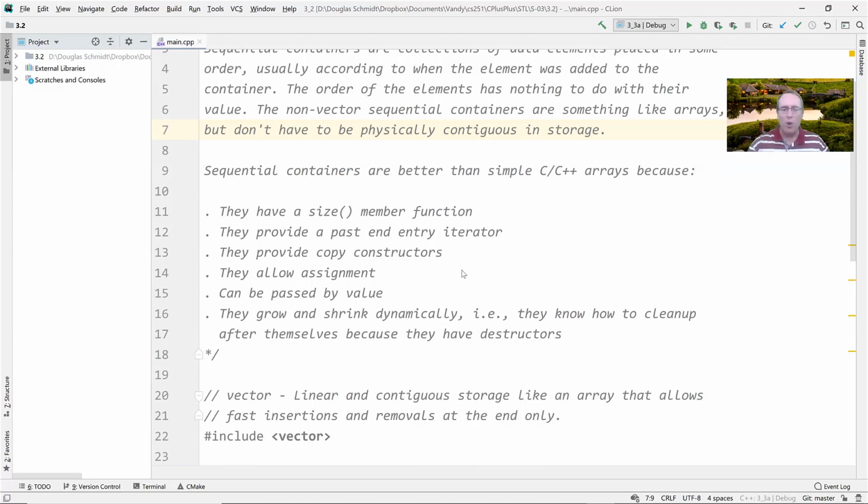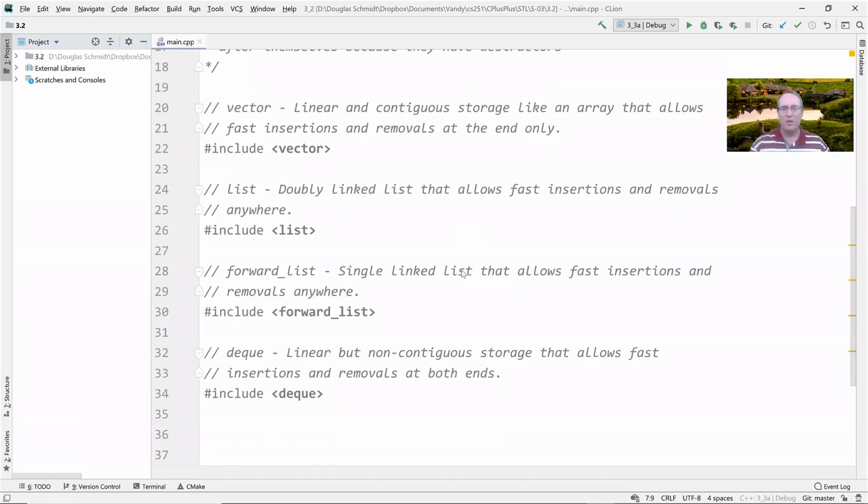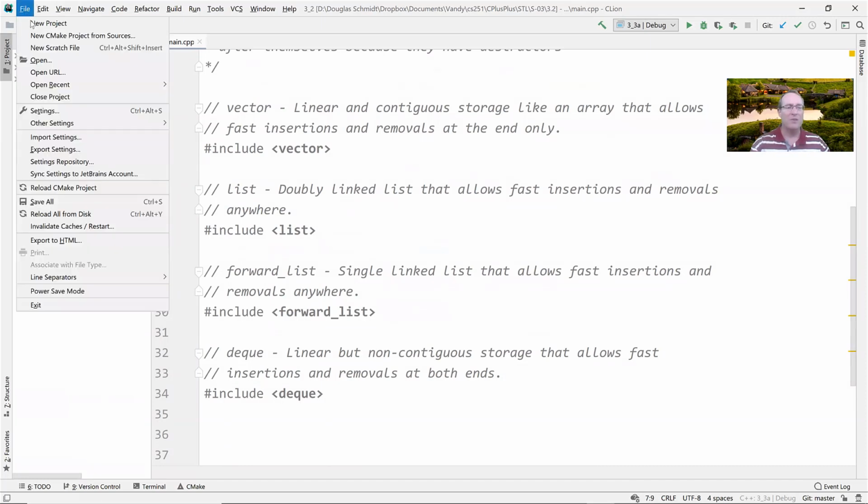And then you can also grow and shrink them dynamically. You don't have to be responsible for allocating memory and making copies of the elements and deleting the old memory and so on and so forth. So they're just much more convenient. So again, as we said before, you've got vectors, lists, forward lists, and deques. Those are the various sequential containers.